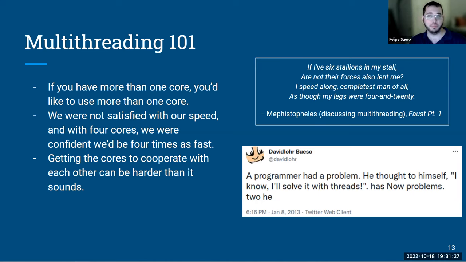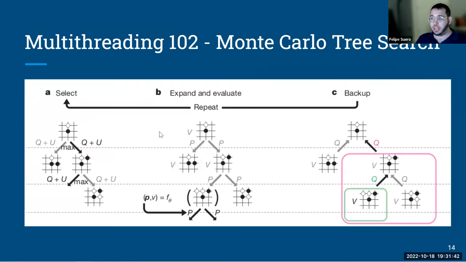We said, cool, we can probably run at least four times faster, even if we just run four instances of the program. It turns out it's not quite as easy as that, but that's the foundational idea, right? You have cores, you want to distribute your workload. So the first thing to understand when you're trying to do any type of distributed multi-core work is, what is the problem you're dealing with?